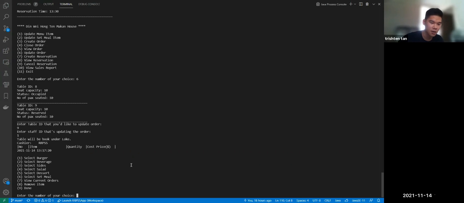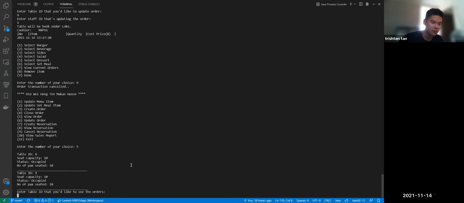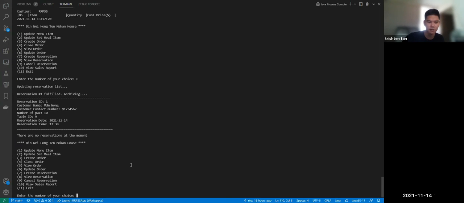Let's just select done and try to update the orders again. As you can see now, the status of the table is no longer reserved or occupied. So that will be how the reservations work. The tables will be allocated to a customer until a customer arrives, and once a customer arrives, the staff will update the order for that table and properly allocate the table for the customer. So that concludes the section for my reservation.